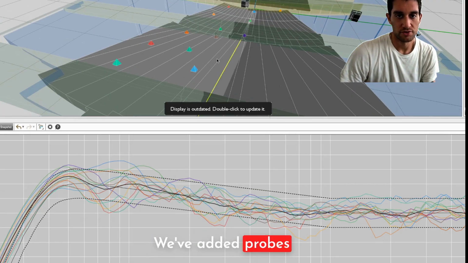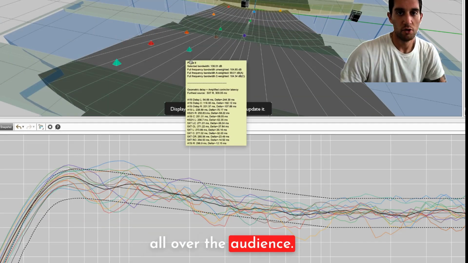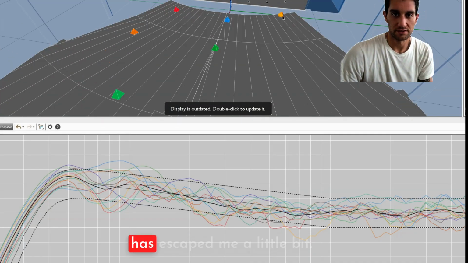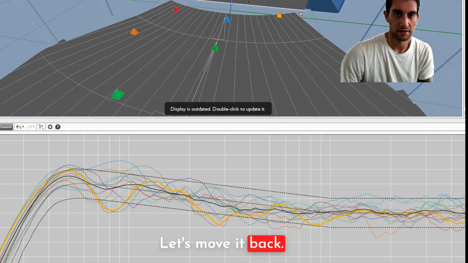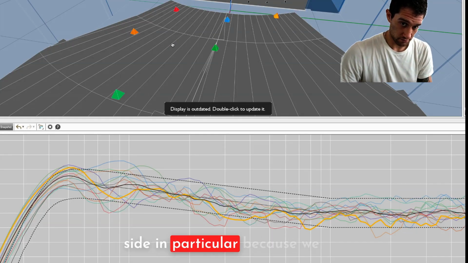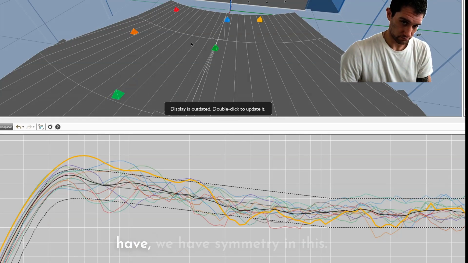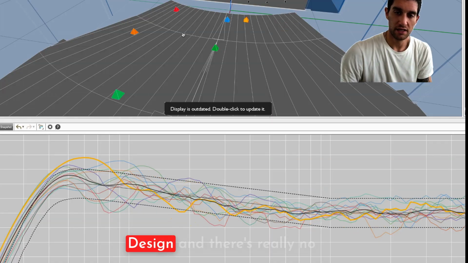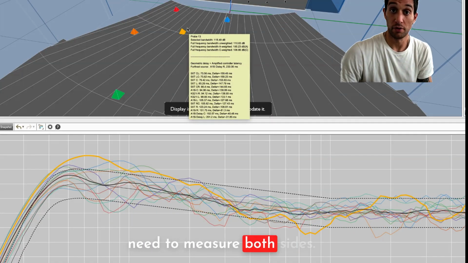We've added probes all over the audience. We've added them to one side in particular. Actually, this one over here has escaped me a little bit. Let's move it back. We want to add them to one side in particular because we have symmetry in this design, and there's really no need to measure both sides.